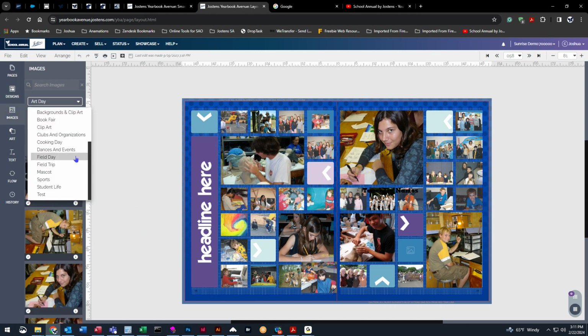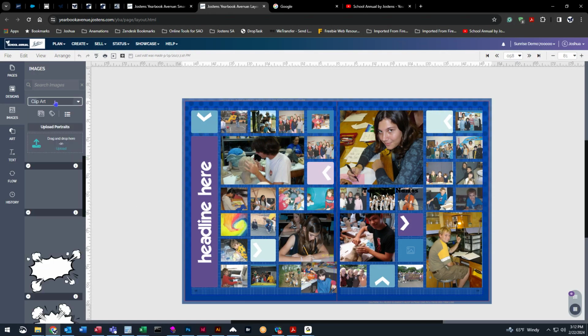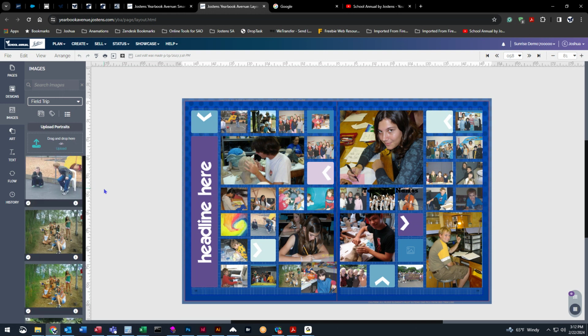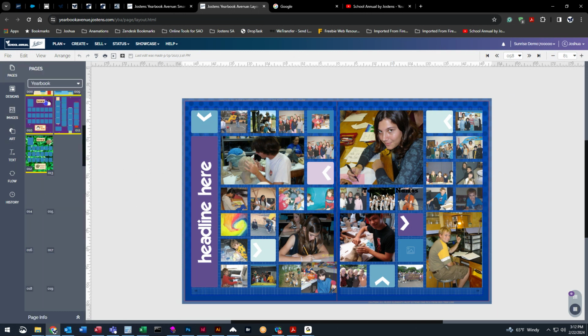Next is images. Here's where you can access all your images under activity as well as portrait, but mainly your activity pages. Here you can click to any one of your folders and access those that pertain to whatever page you're working on. Next is art.